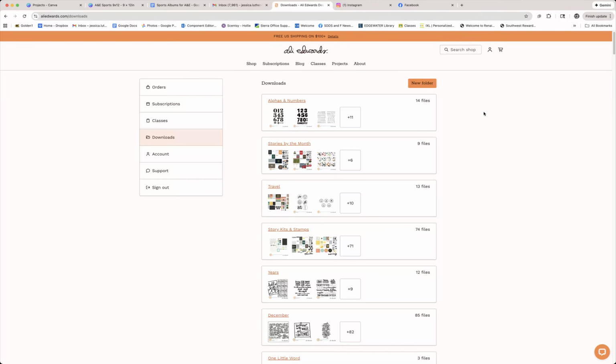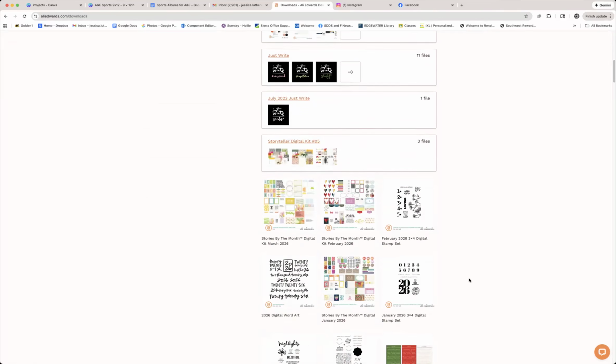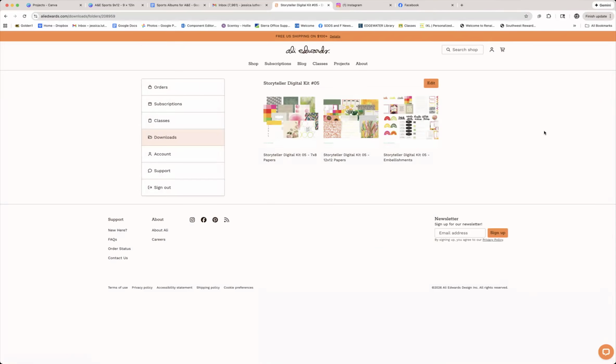I just thought that I would take you along with me while I downloaded the most recent scrapbook. Actually, you know what? I don't think it's called the scrapbook kit. Is it called the scrapbook kit? No, the Storyteller digital kit from Ali Edwards.